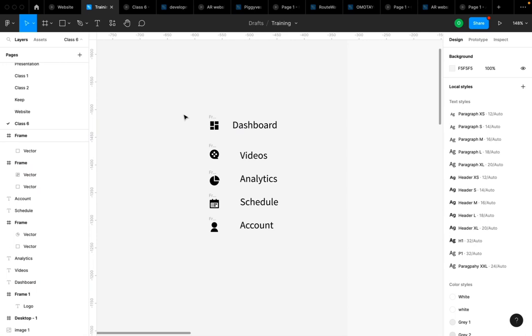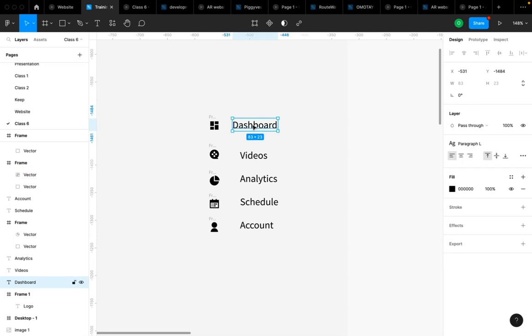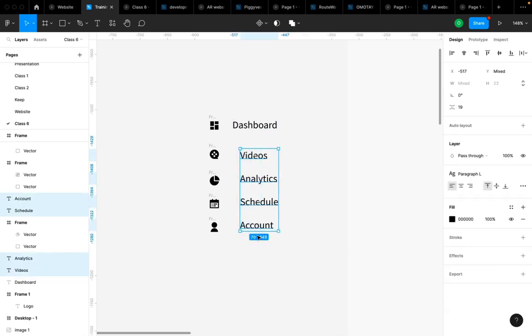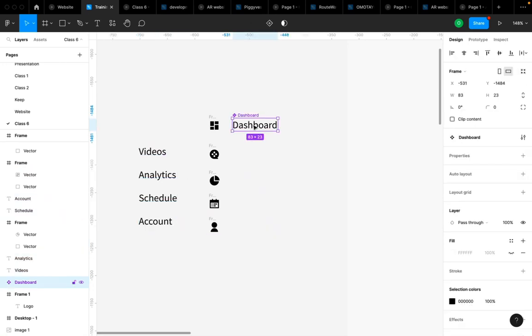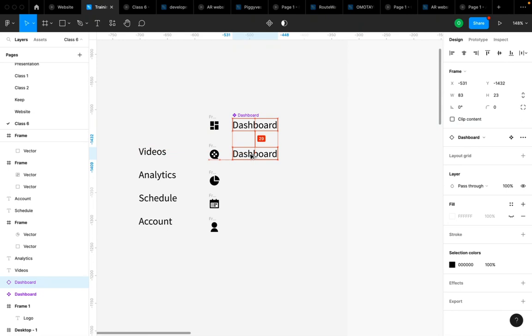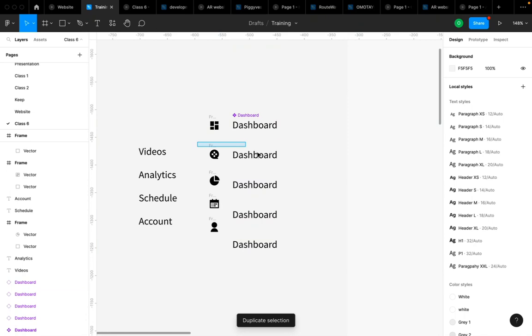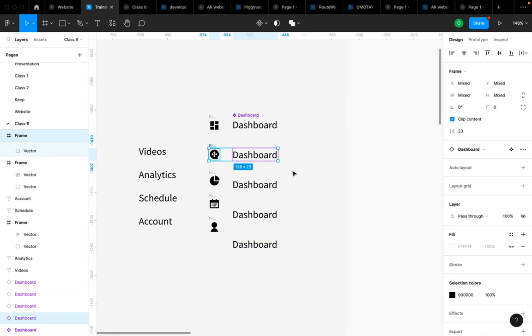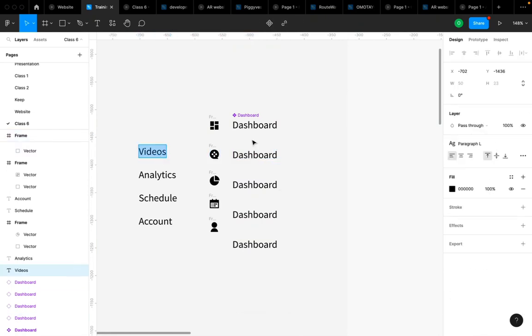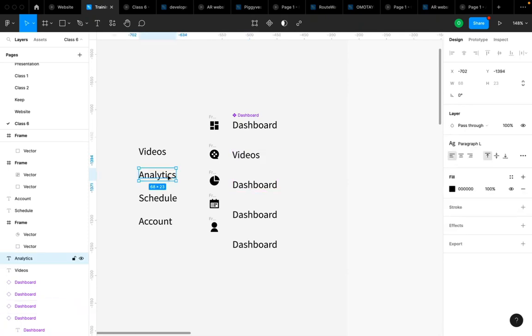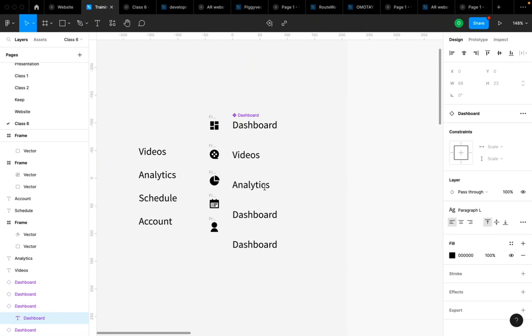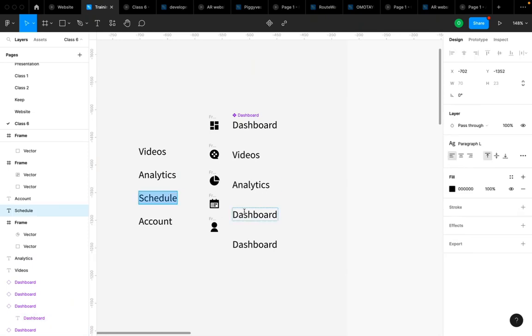I want to use a component for this guy. Who knows the reason why I'm using a component? I think we've talked about components before, right? The reason is because when I move this guy inside, don't worry, I'll show you.